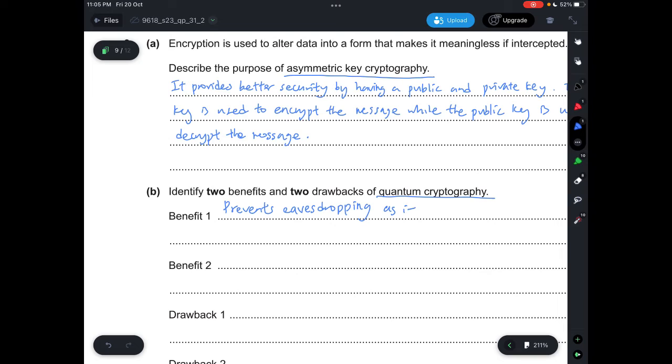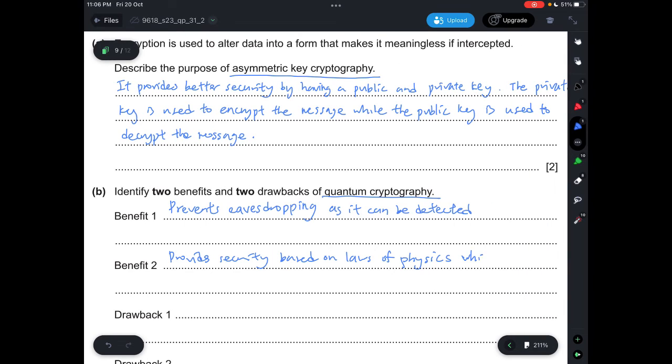As it can be detected. And then provide security based on laws of physics, which is more secure. But then there are a few drawbacks.